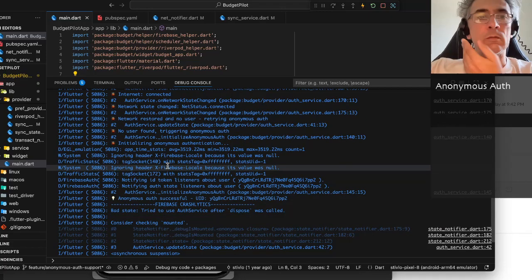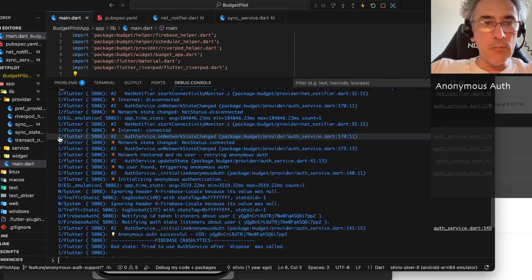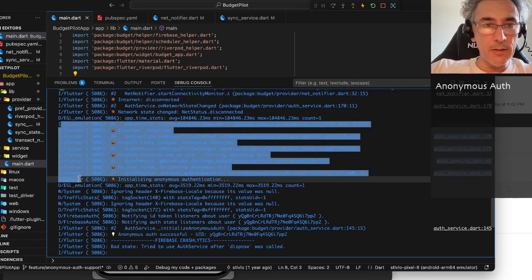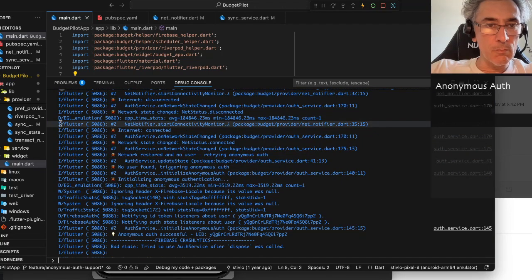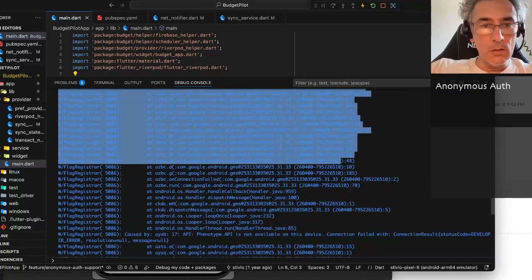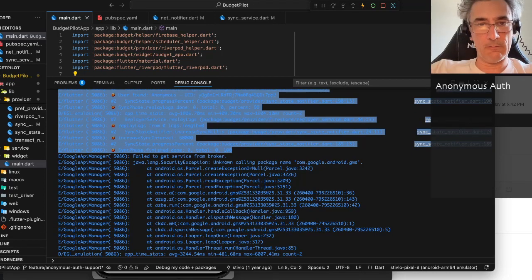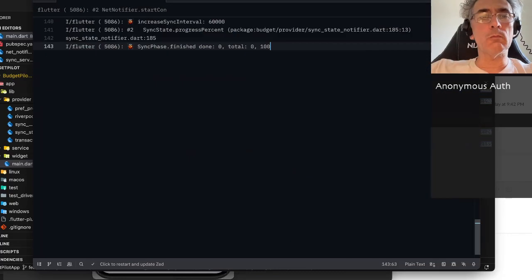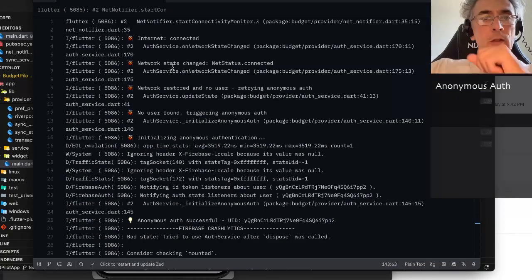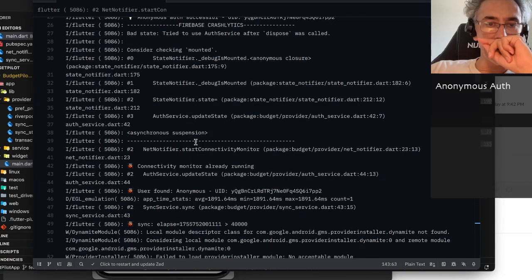Allora, no user found. Internet connected. Start from here. Copy until here, then we edit in Z. Paste. Okay, let's see what we got. Anonymous authentication. Yep.